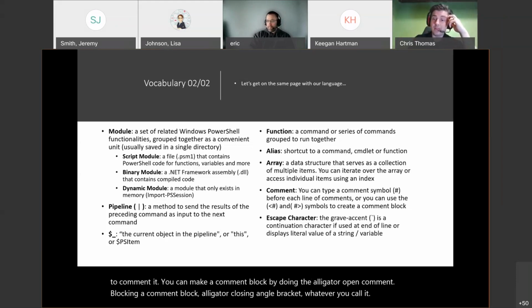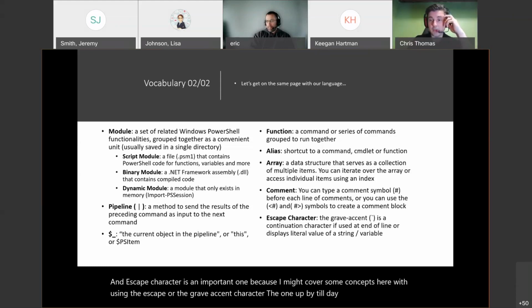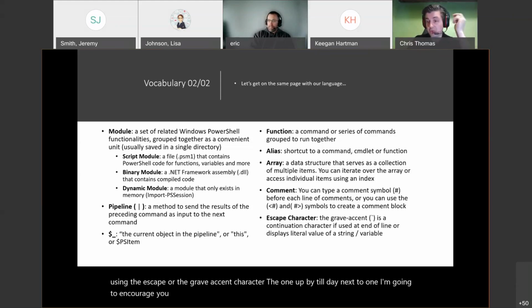And escape character is an important one because I'm going to cover some concepts here with using the escape or the grave accent character, the one up by tilde next to 1. I'm going to encourage you to try not using this too often. It can cause some confusion, especially with folks who are newer. But there are times where you'll need escape characters to either draw new lines for your commandlets that I'll show off, or you might want to display the literal value of something.